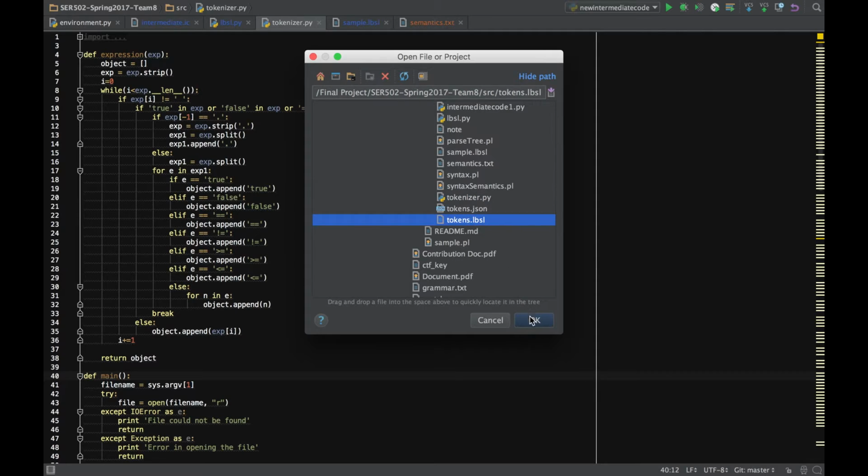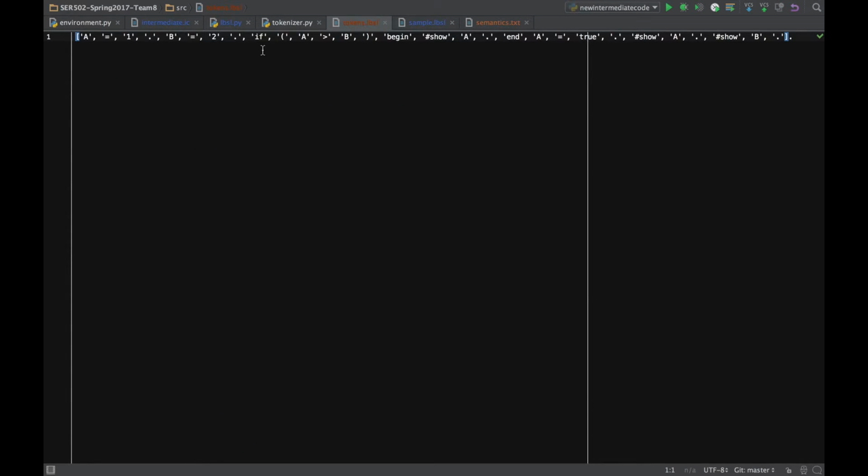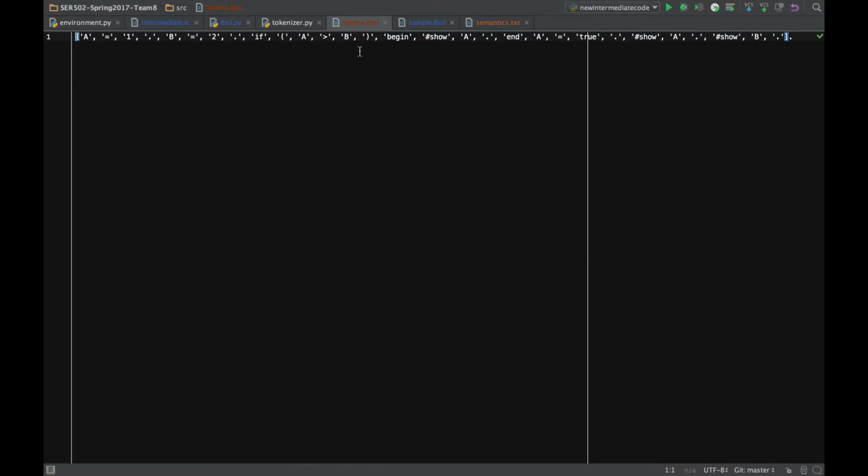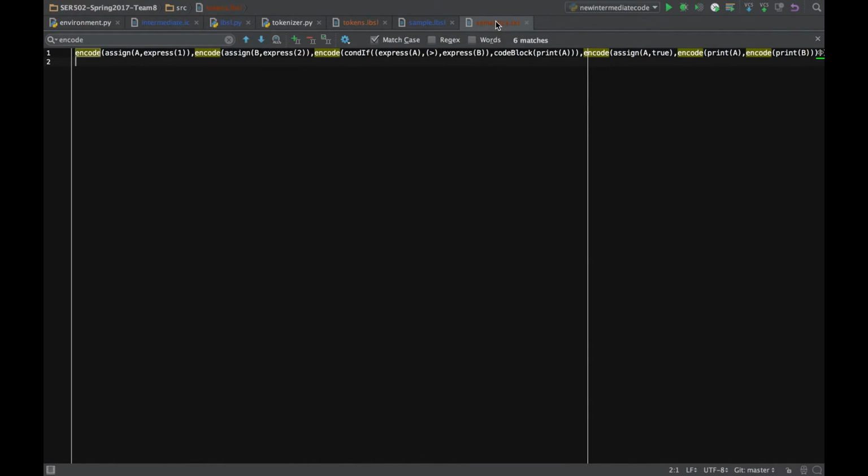So tokens.lbsl is the tokens. See, these are the tokens: if, a, equals, 1, dot, b. It is pretty simple, right? And then these tokens are forwarded for syntactic and semantic analysis. Syntactic and semantic analysis are done in Prolog, so we are using the swipl command, and that's the reason this output is coming. Okay, so I'll just show you how semantics are generated.